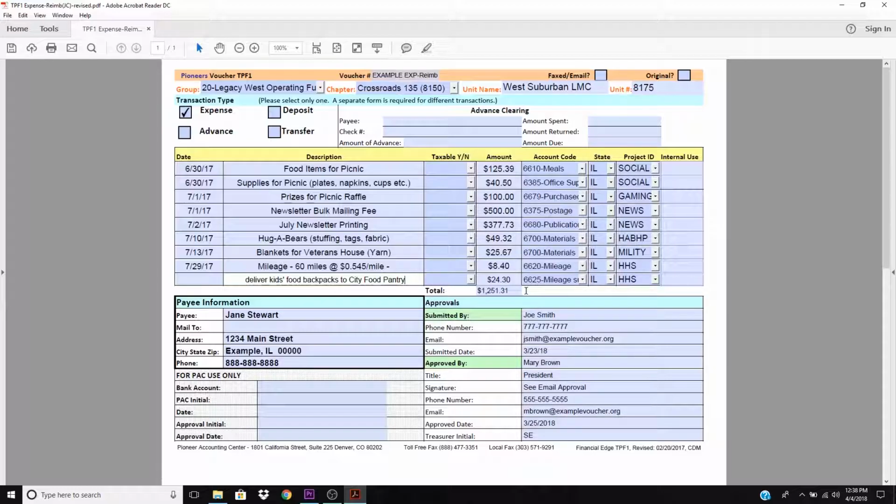You'll see that the mileage line in our example is being paid at the 2018 business rate, which is 54.5 cents a mile. So 60 miles times the 54.5 cents a mile equals $32.70. In this example, it is broken down into the number of miles, 60, at 14 cents a mile, which equals $8.40, and that is coded to 6620.